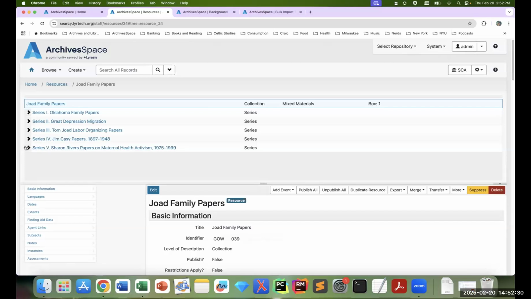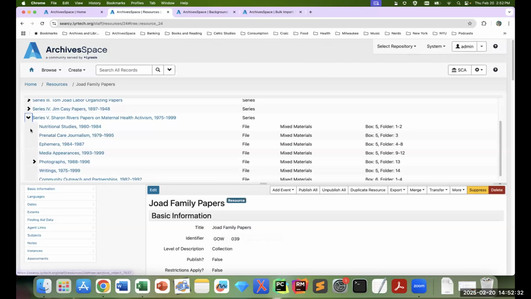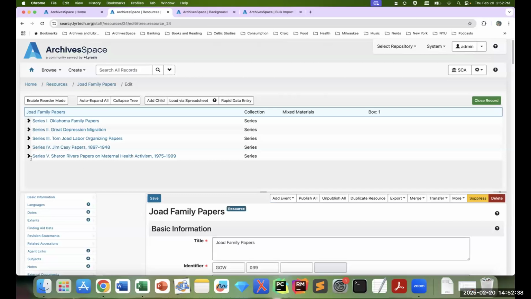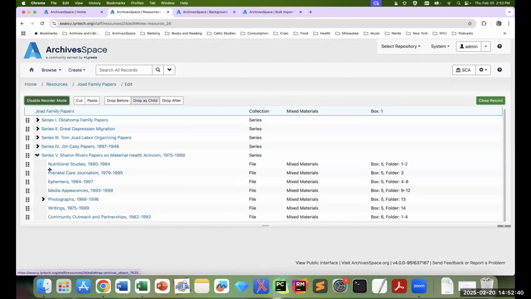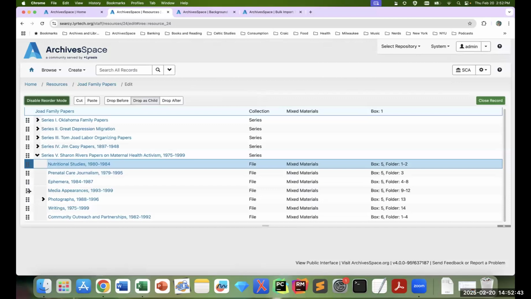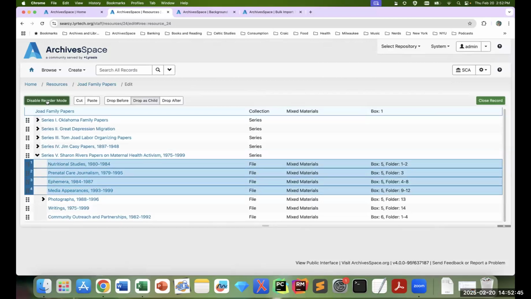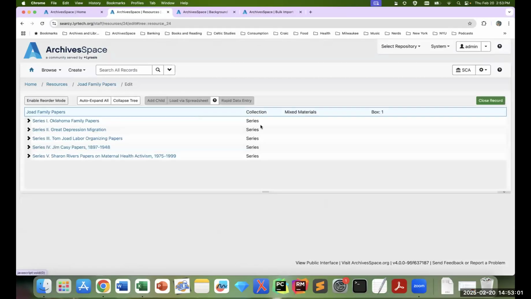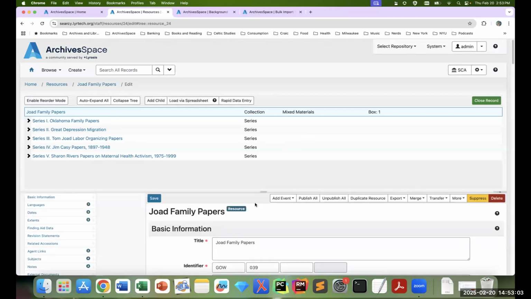So let's say, for example, you wanted to reorder multiple components within a resource record. If you wanted to move all of these components into another series, you can do that in the reorder mode by selecting them all. So that's one way to move and reorder multiple objects. But another thing that I thought of as I was reading your question, which might be actually what you're asking, is how to renumber folders for multiple objects in one go.